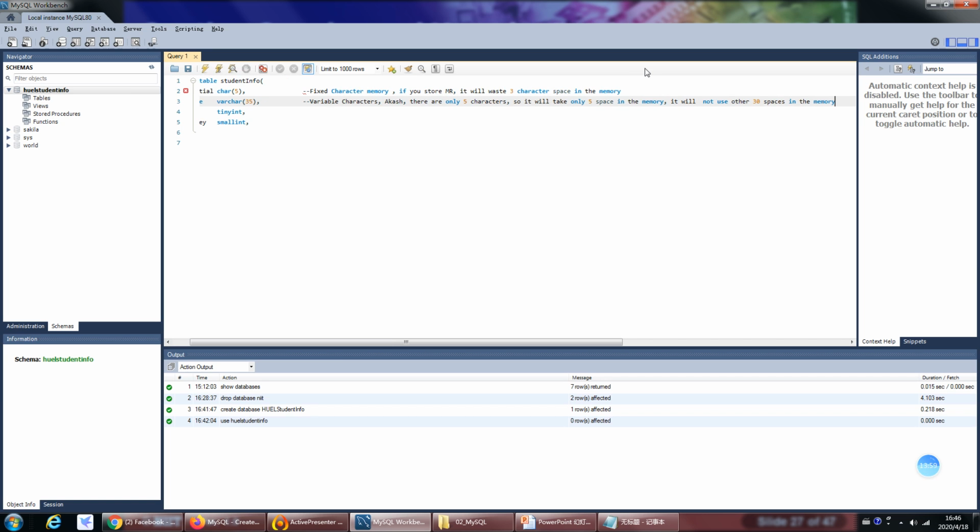So my question is, which is better? Which one is better? The answer is this one, varchar, because this can save some memory for you. Understood? I hope you have understood the difference between char and varchar. I'm going to delete this because we cannot write like that.